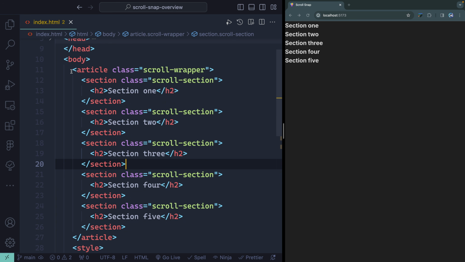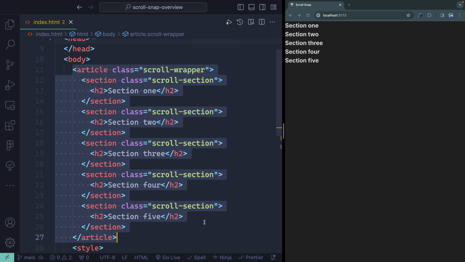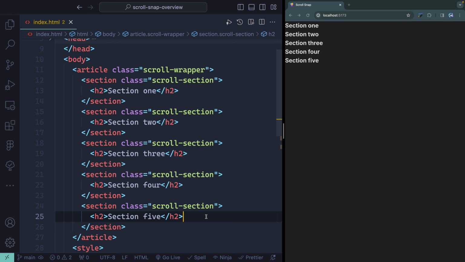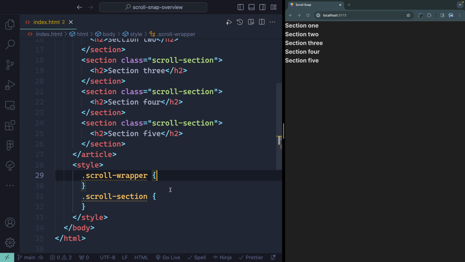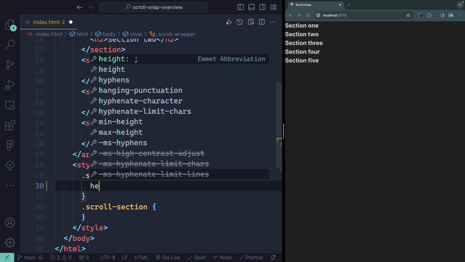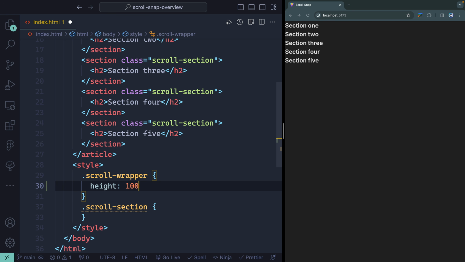All right, so with that said, let's go ahead and close this down. You can see that we've basically got one wrapper here, this scroll wrapper, and inside of here are 5 sections. So let's go ahead and start working on the CSS. I've got these 2 sections down here. Let's just add a height here. We'll just do 100vh, so that's the view height. So it always should take up the full view height.